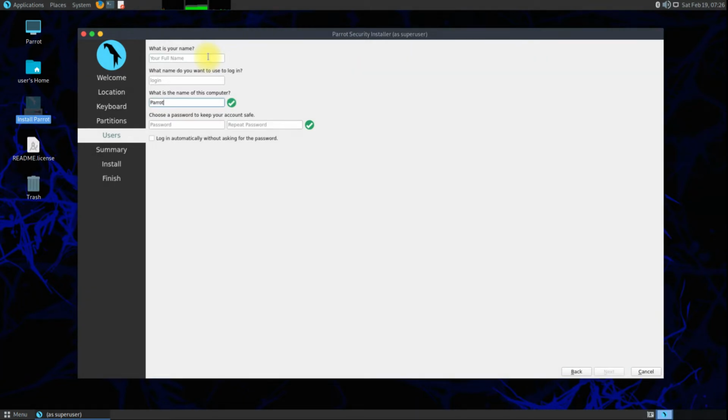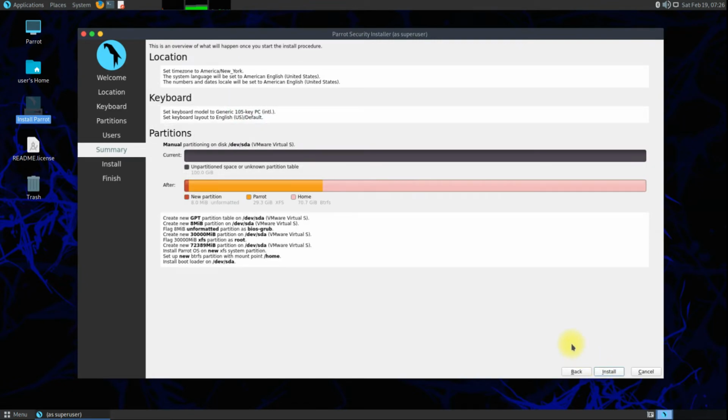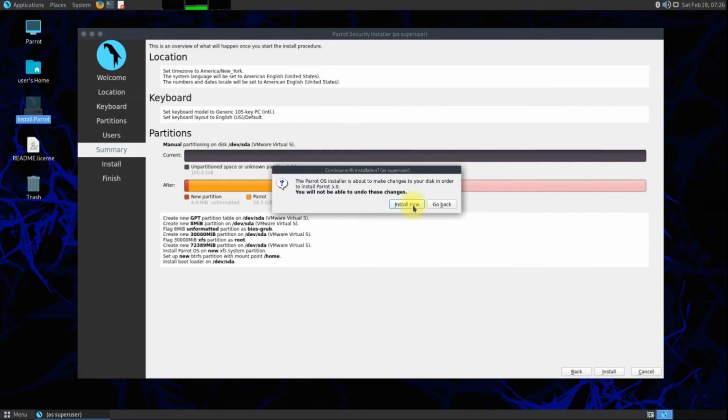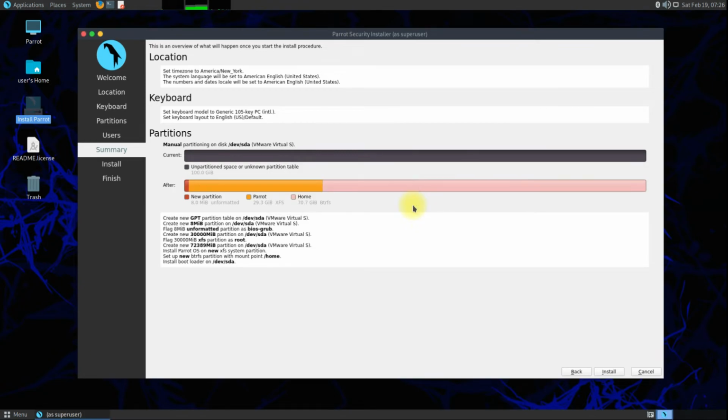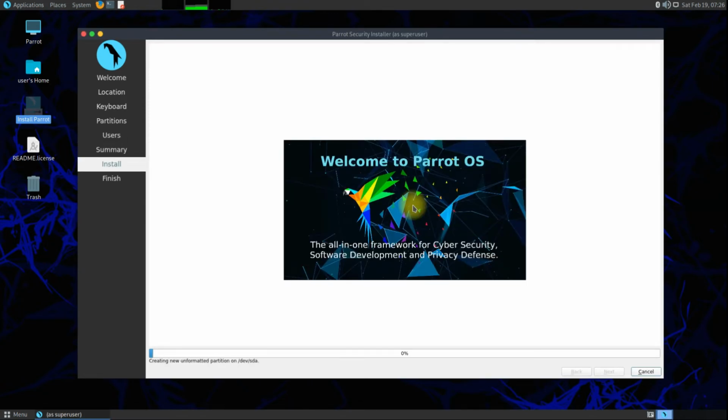Choose a username and password along with a PC name and click Next. This is the summary of the changes made on your PC for your Parrot OS installation. Click Install now on this final prompt. Please have patience, as the installation of Parrot OS 5 Security Edition may take some time.